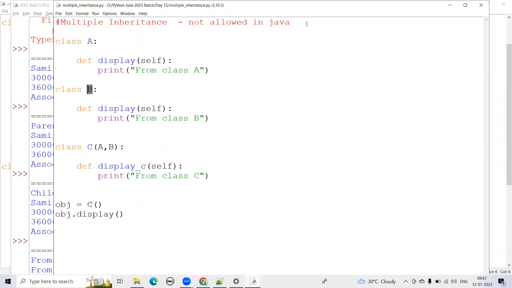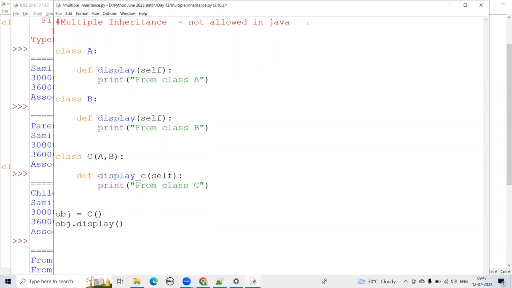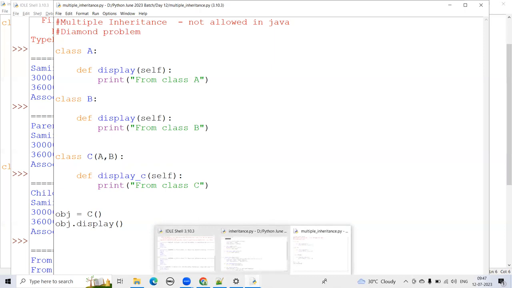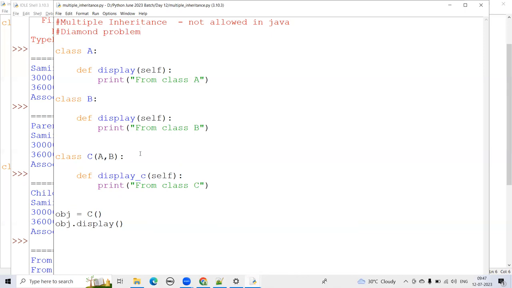This is called a diamond problem. In Java, this is called the diamond problem, which one it will refer to. This was the same problem Java was having. That's why it was not allowed to have multiple inheritance in Java. So how is Python handling this so that it's allowed to have multiple inheritance? This is a very popular question in interviews. Sometimes they will ask you this.